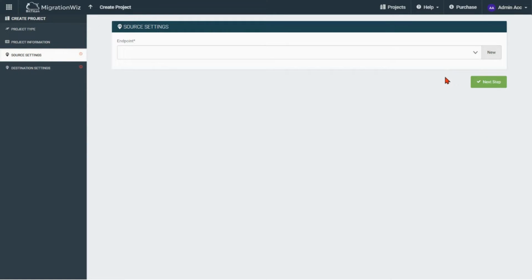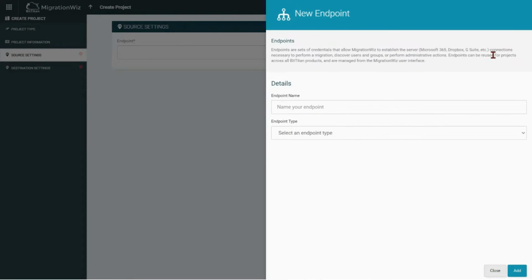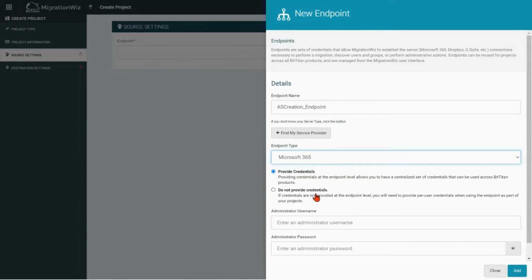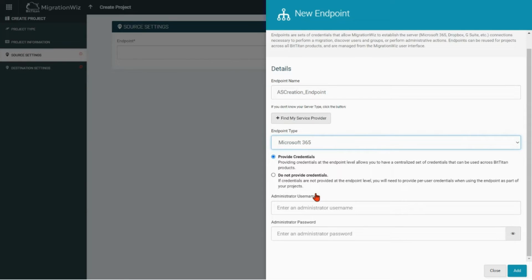In here I have to define the source endpoint. So let me click New, then type a meaningful name for the source endpoint and select the endpoint type, which is going to be Microsoft 365. In here we have to enter the credentials.